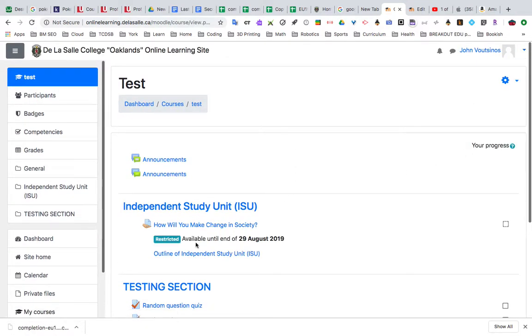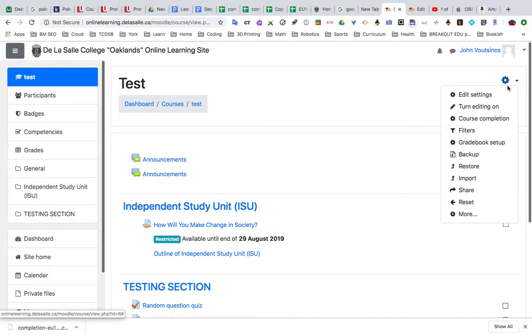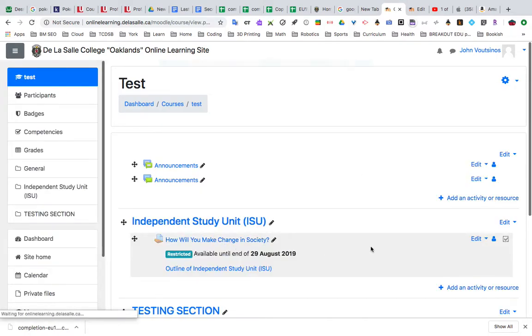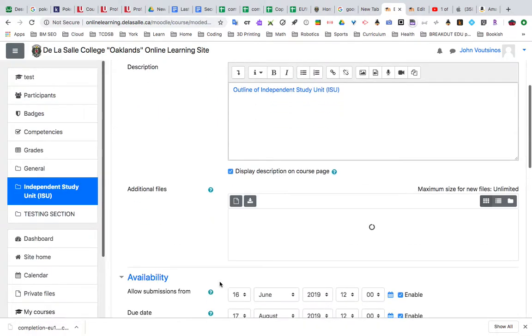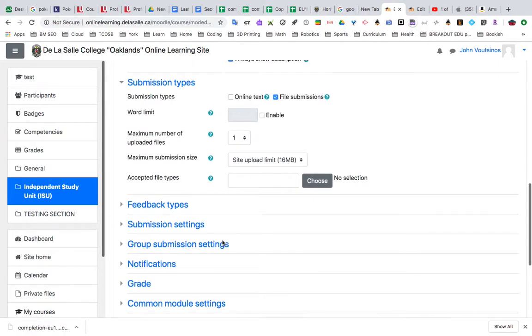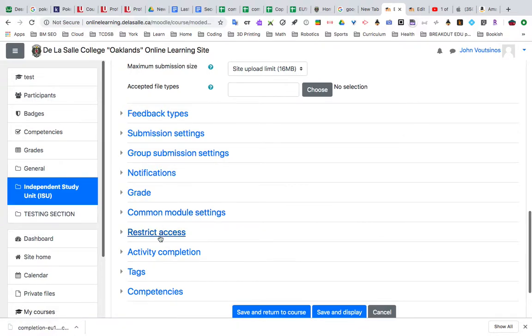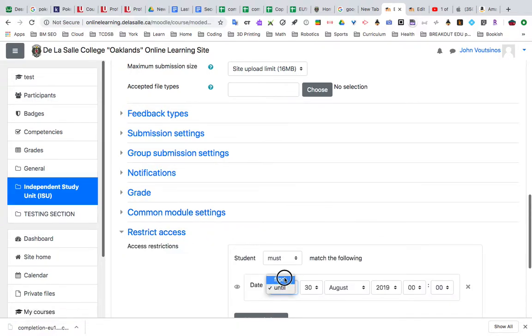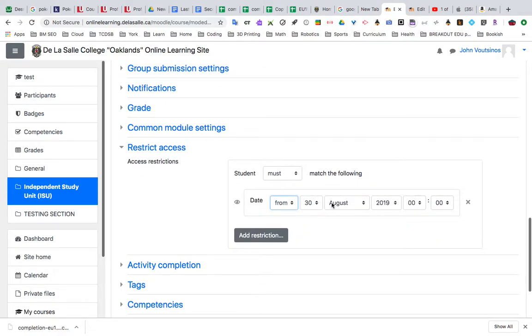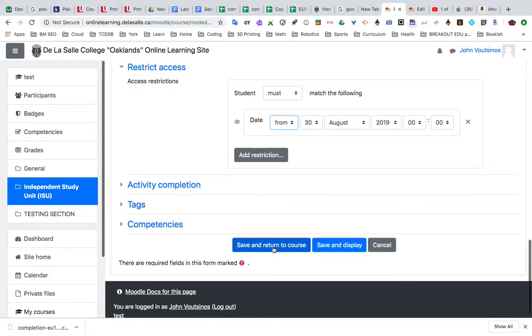Okay, and I'm going to turn editing back on. And this time, I'm going to change the type of restriction from until to the word from. It's a little confusing because I use from twice in that sentence, but restrict access, you'll see what I mean. From. I need from August 30th. Okay, great. So from August 30th, I'm going to save and return to the course.